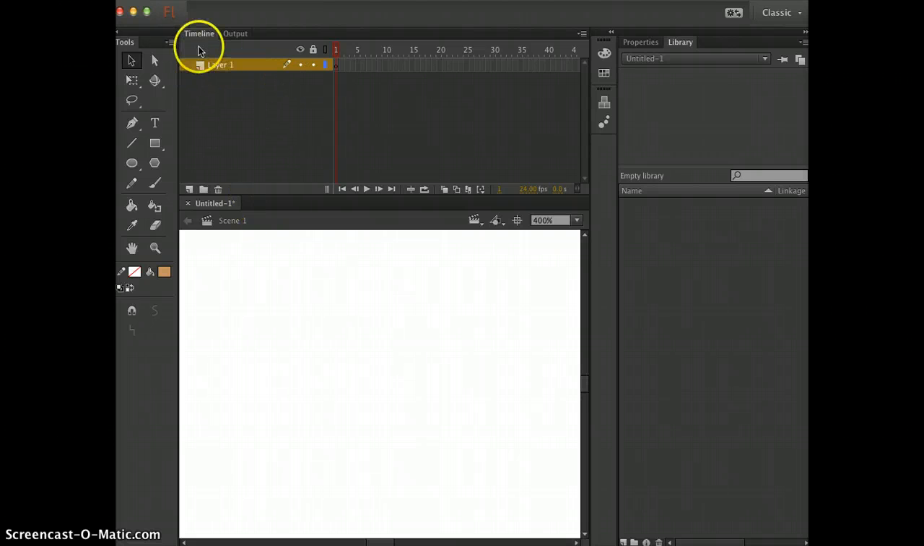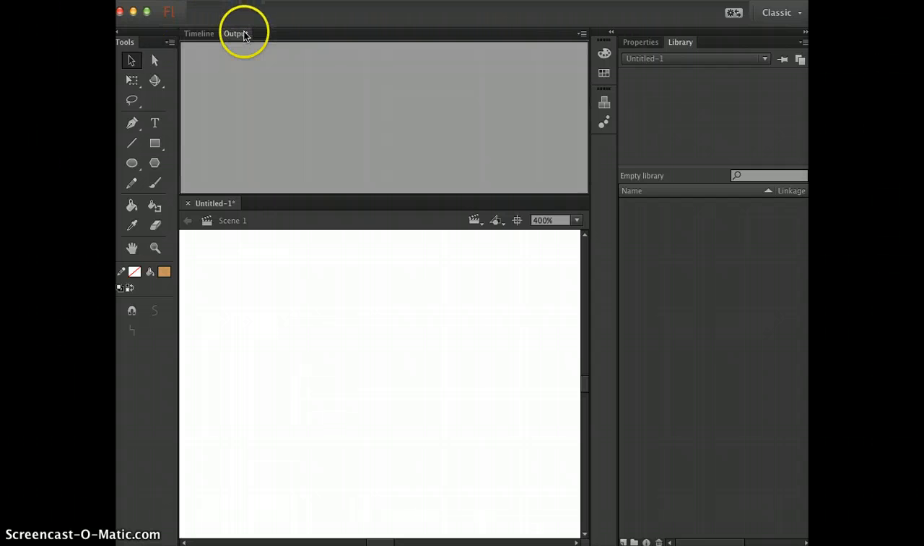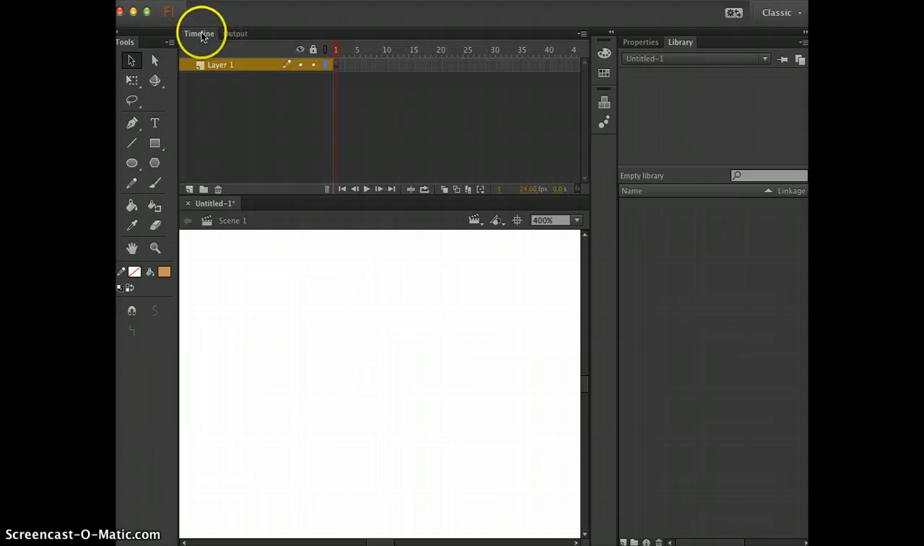Up here at the top, you have two tabs. One is called Timeline, one is called Output. We're not going to get to the output till we get into a little bit of scripting. Your timeline. This is very, very important.